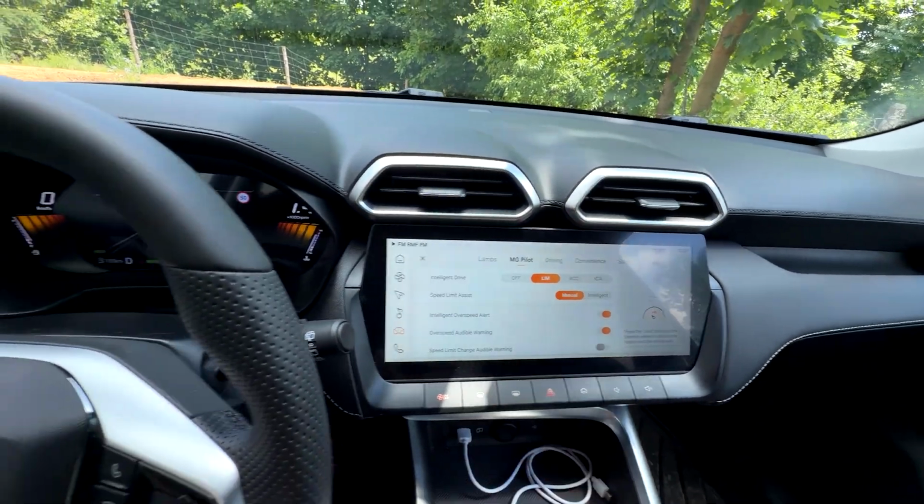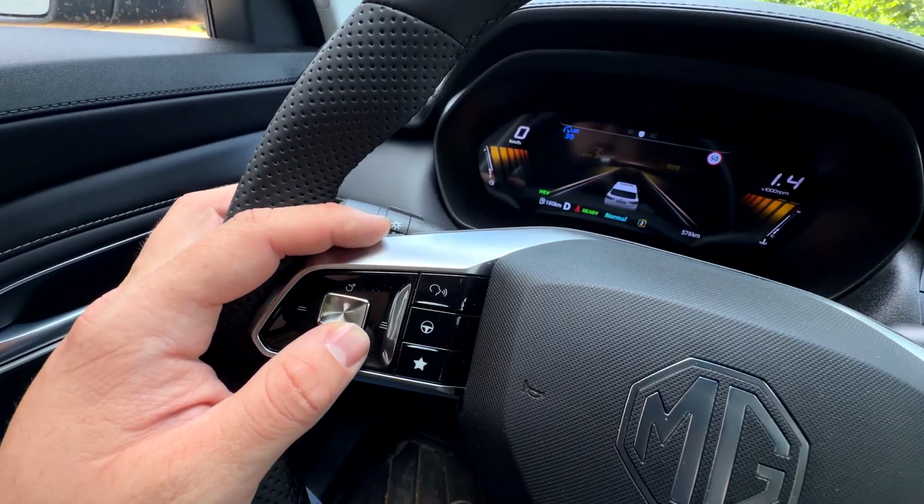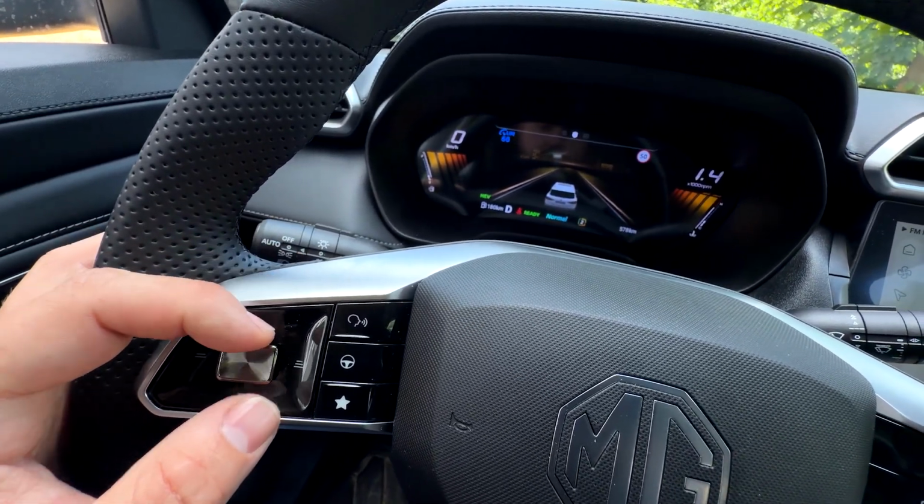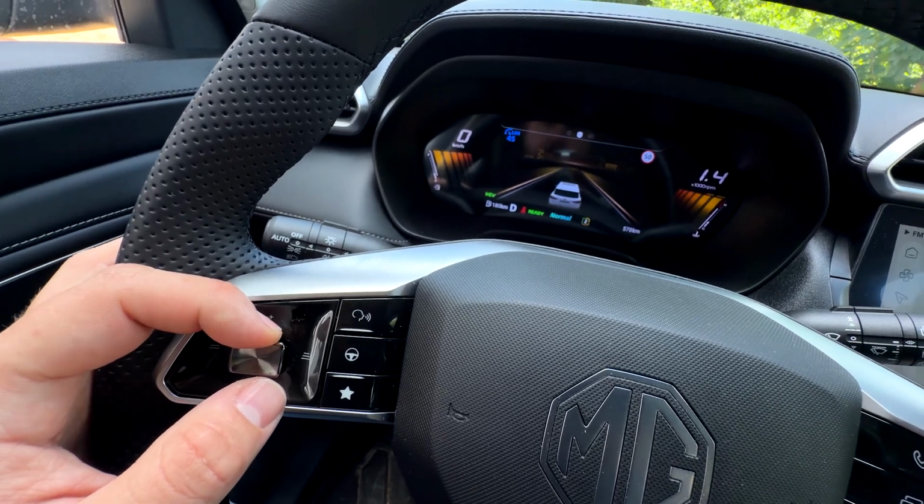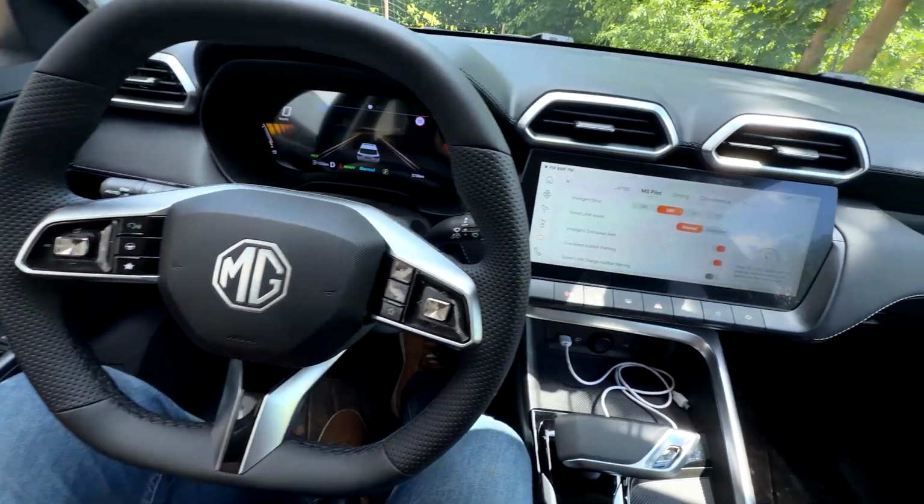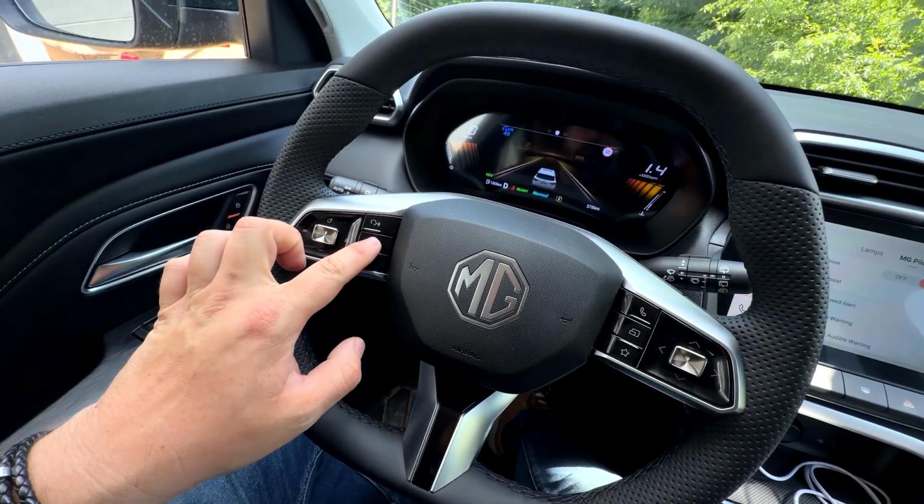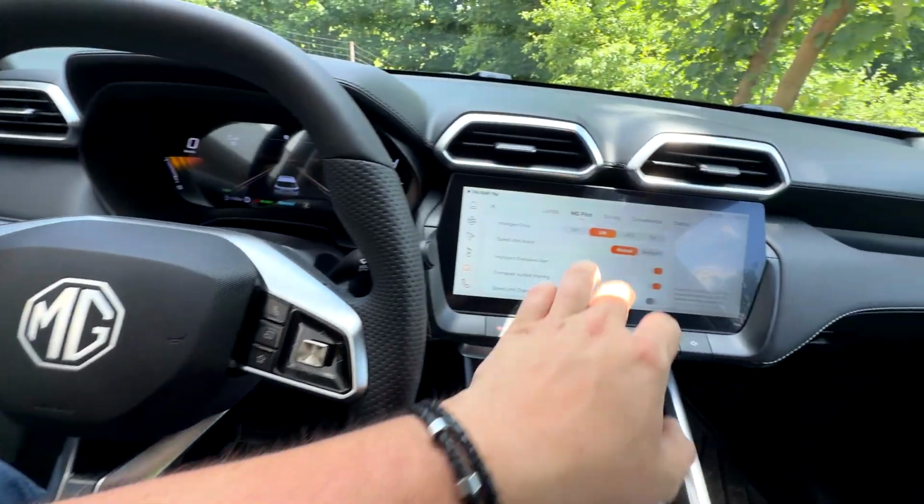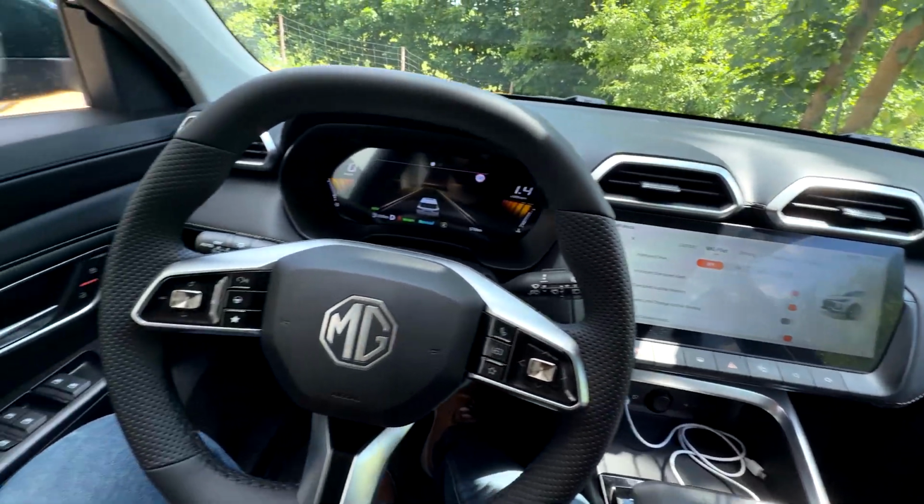You can switch it to manual, and now you can manually change the speed limit by pushing and pulling this button. To disable speed limiter, you can press steering wheel button again or press intelligent drive off.